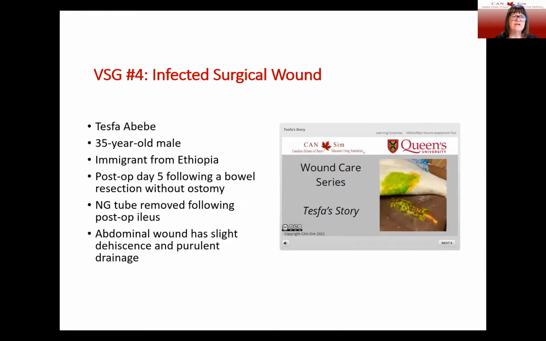And then finally, we have an infected surgical wound on a patient, Mr. Tesfa Abebe. He's a 35-year-old male who recently immigrated from Ethiopia. He's admitted post-op day 5 following a bowel resection and had a post-op ileus. And on this day, his abdominal wound has a slight dehiscence and some purulent drainage.